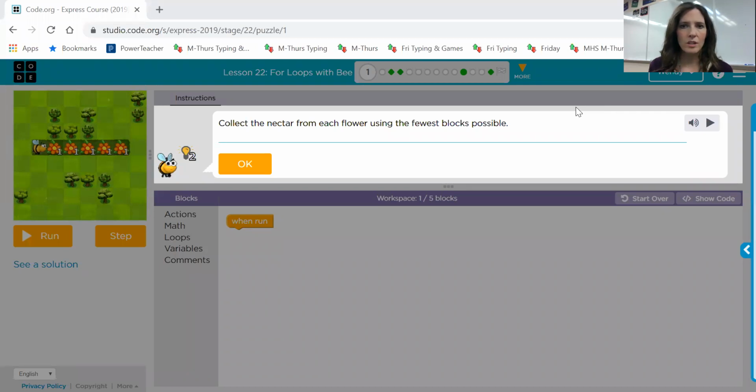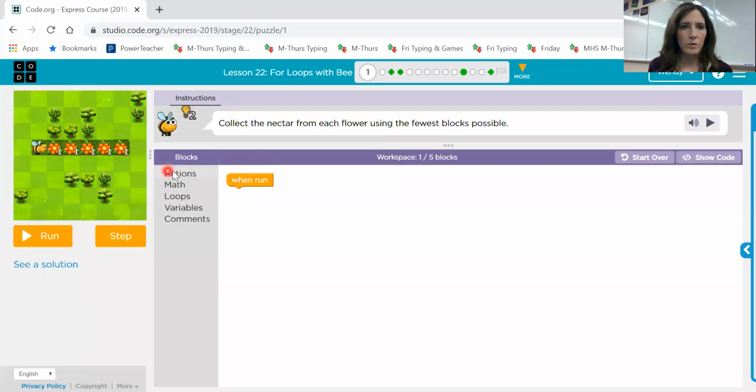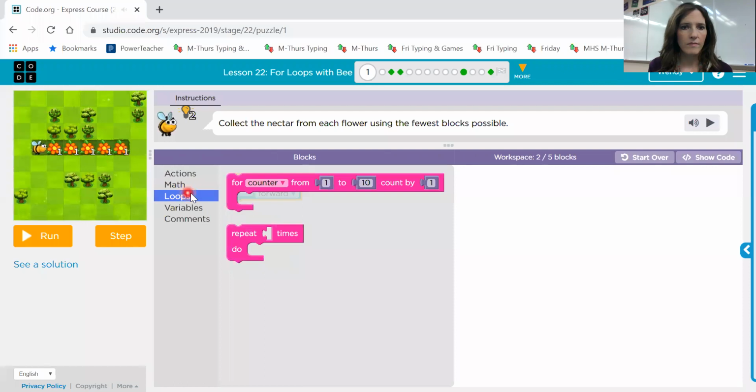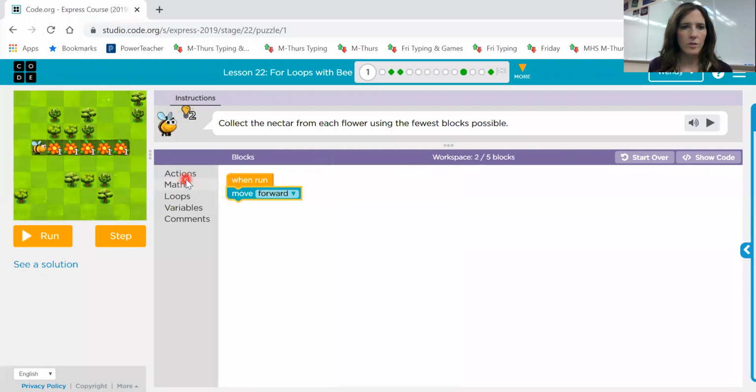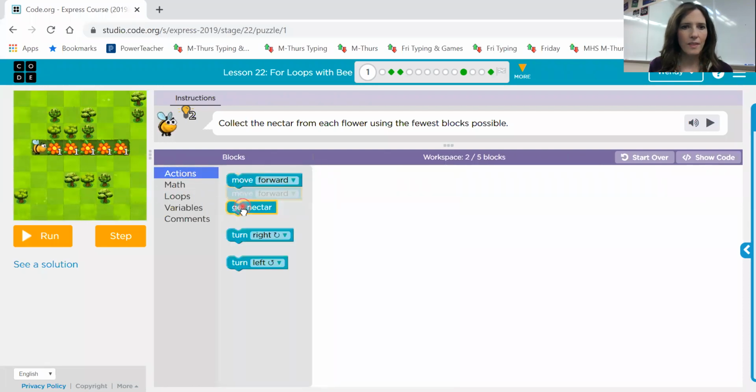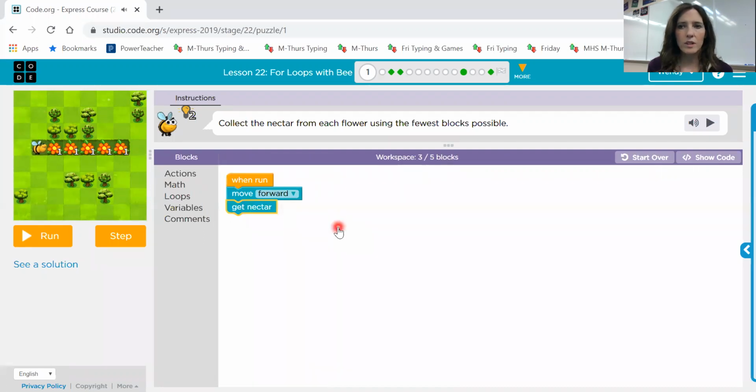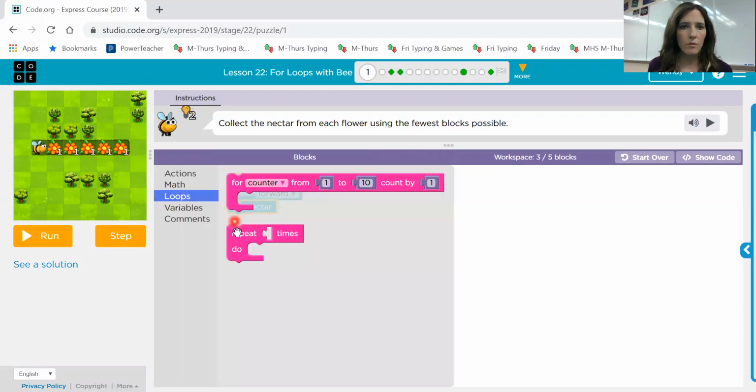Okay, this is just going to use everything that we've already learned before. Collect the nectar from each flower using the fewest blocks possible. So we know that we're going to move and get nectar. We'll just do our actions first, and then we're going to loop. We move one, we get one nectar. We move one, we get one nectar. So we can repeat those 2 steps in a regular loop.